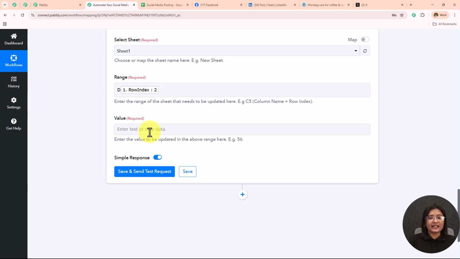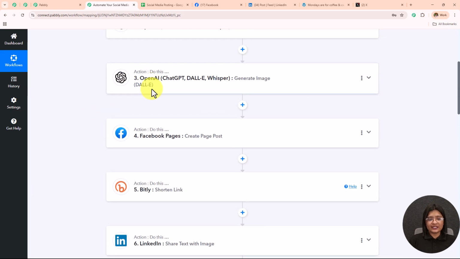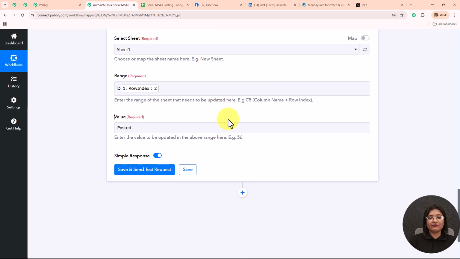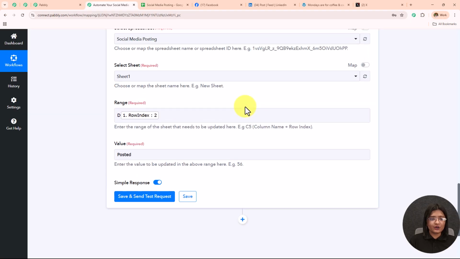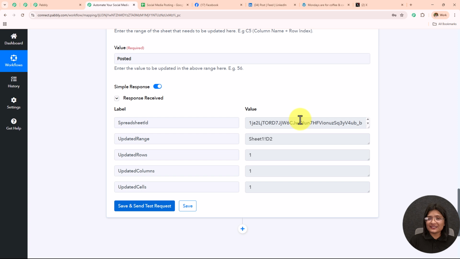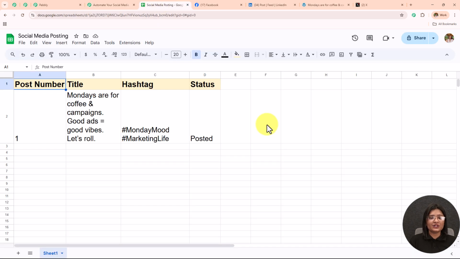And then I'm going to enter the value is posted. So after all the automation is done, all the posting is done, finally this is the step where this status is going to get changed with posted. So I have entered the range and the value. I'm going to click on save and send test request. We have received the positive response. Let's open my Google Sheet spreadsheet, and you can see that it has just changed. The status has changed to posted.